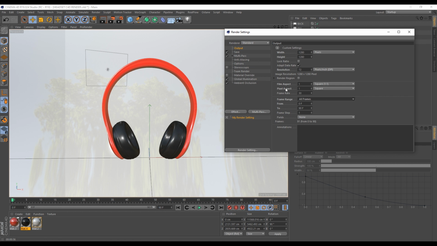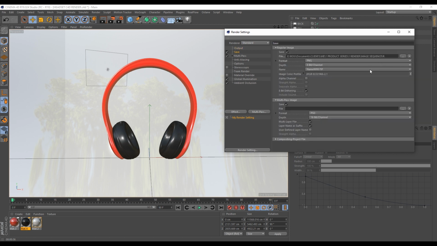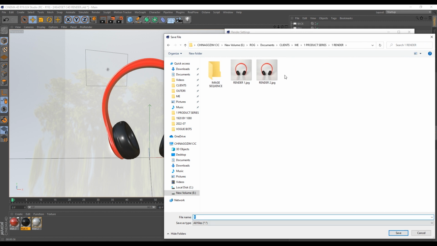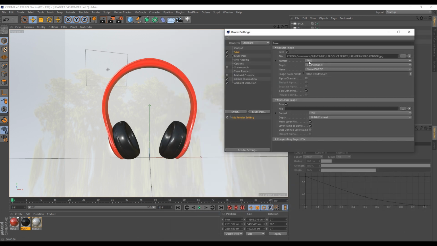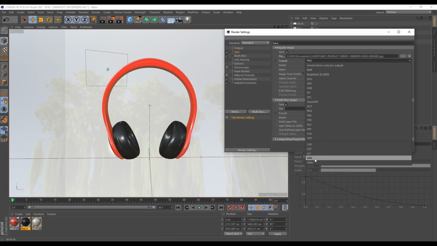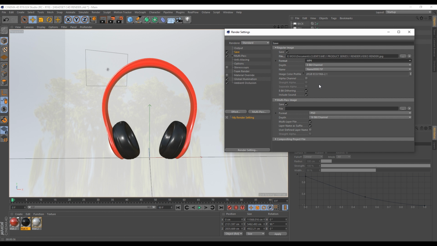So after this, you go to save. So if you want to save this as a video directly, you go to your file, then you choose the name of your file. I'll leave this as R. I just want to save it here. Or I can change this to video render. Then under format now, you select MP4, and that would directly render this into a video.